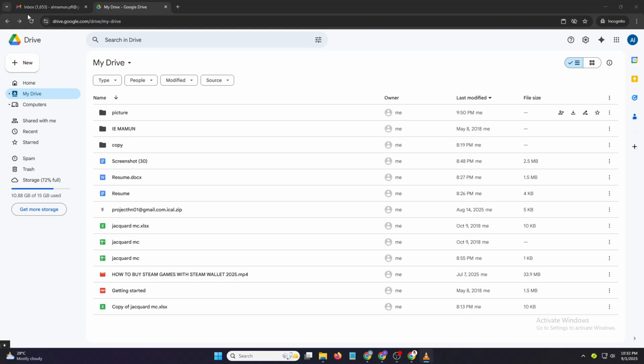Open Google Drive first. Open your Google Drive on your computer or mobile device. Make sure you're signed in with the account that owns the file or folder you want to manage. Remember, only the owner or users with full access can remove collaborators.